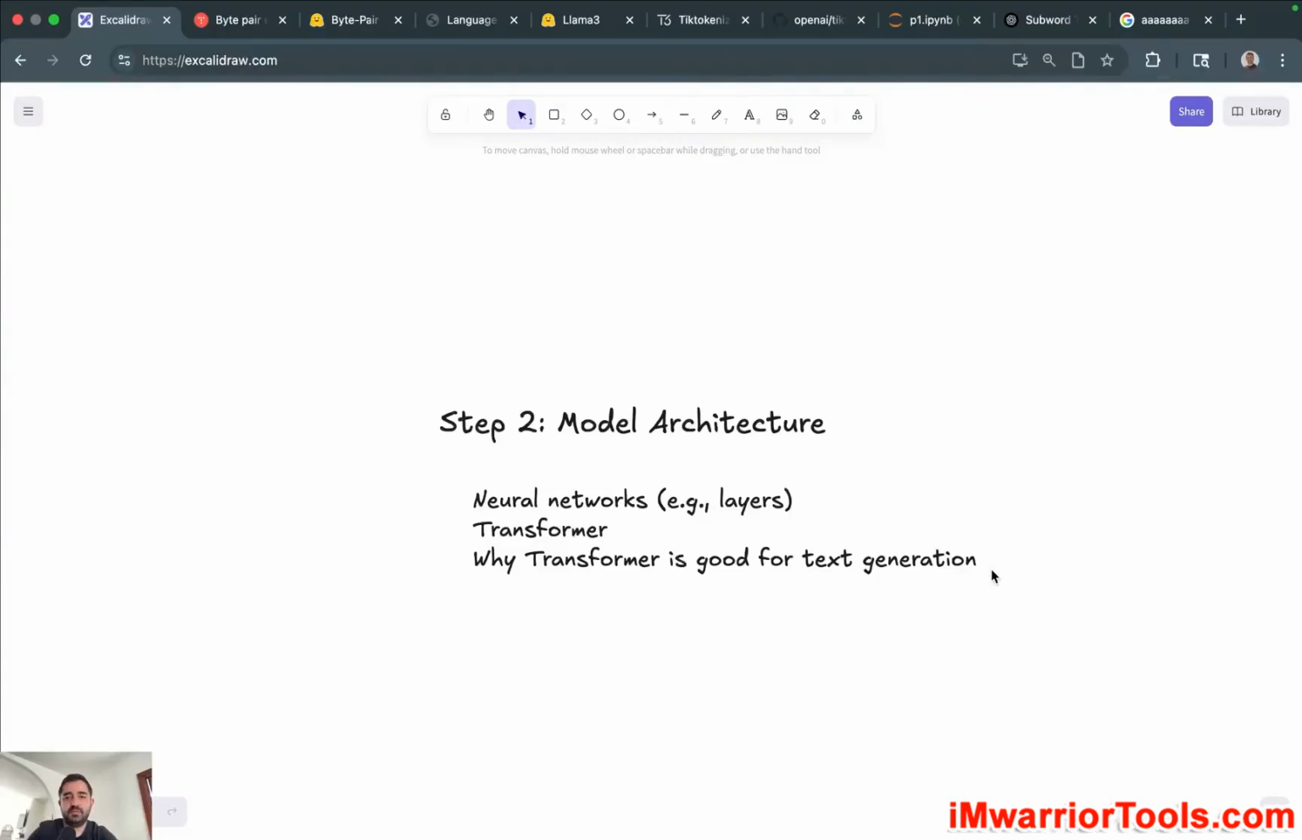Hello, everyone. Welcome back. In this lecture, we are going to focus on the model architecture. In the previous lectures, we talked about data preparation and wrapped up, and we understood how we can prepare data and tokenize it.